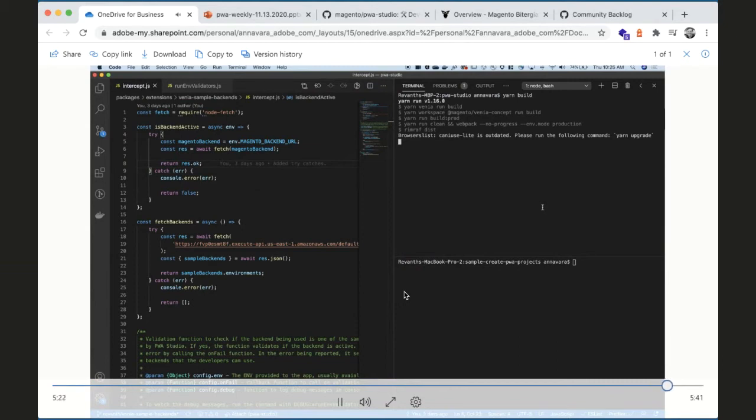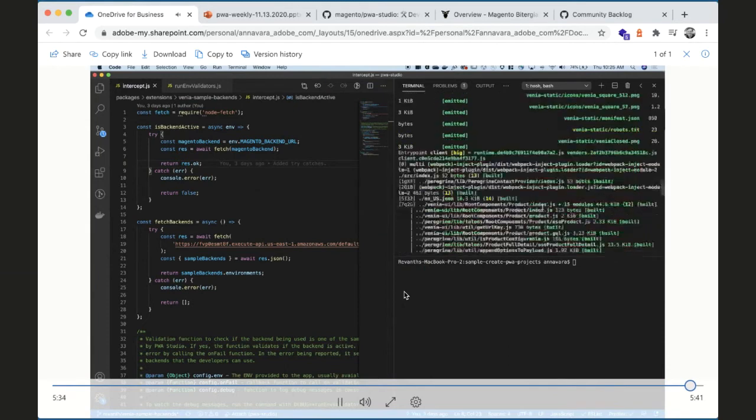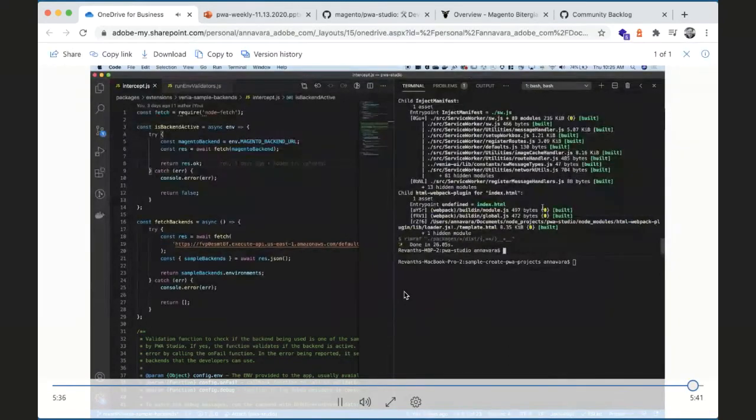Yep, I'm just saying there you'd see messages if it didn't go through. So there it is, successful build. All right, there you go.